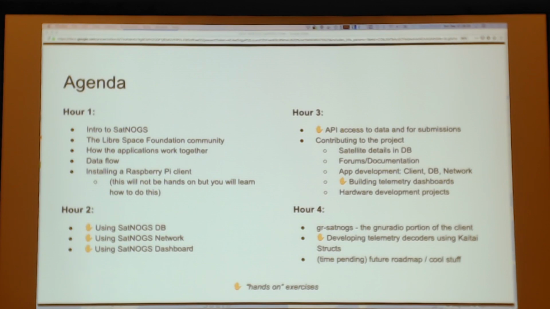So in the start, we're gonna go through what SatNOGS is, some of the steps to getting started, how to get a client set up on a Raspberry Pi, how some of the data works and the flows work from one application to another. Then in the second section, we're going to get into some of the hands-on exercises of using the database website, using the network website, getting into the new dashboard system that we just recently released.